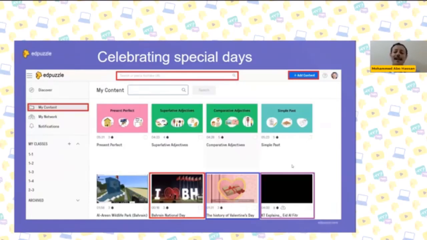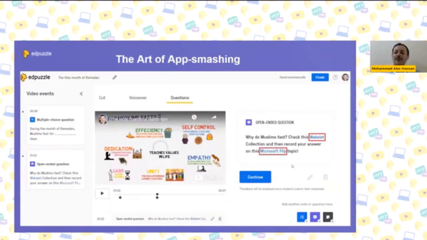Here is an example of how to smash Edpuzzle with so many platforms. When assigning your video to your students, you can give them an open-ended question and you can ask them to do some kind of writing task. Maybe you can share a Wakelet collection, and Wakelet is an amazing platform where you can organize your content in one place, everything in one place. So you can share a Wakelet collection for your students to collaborate on.